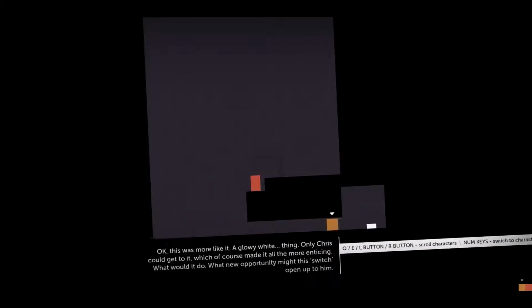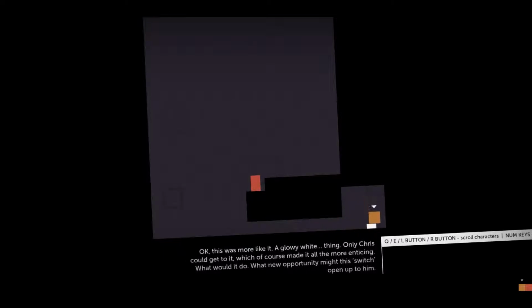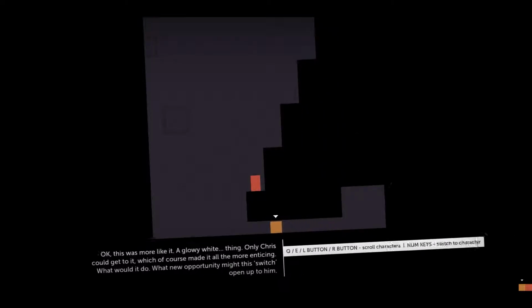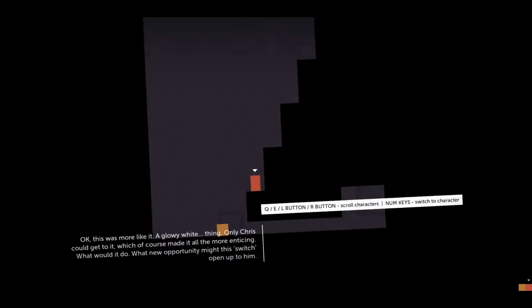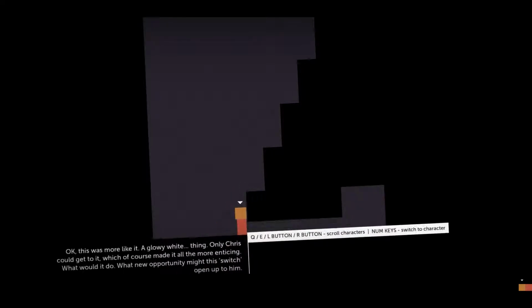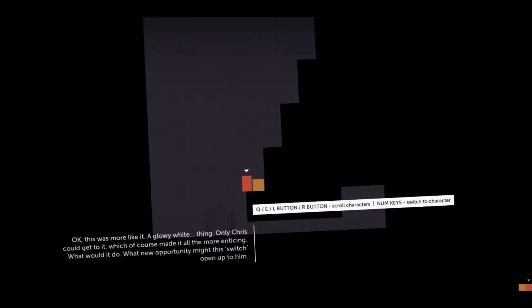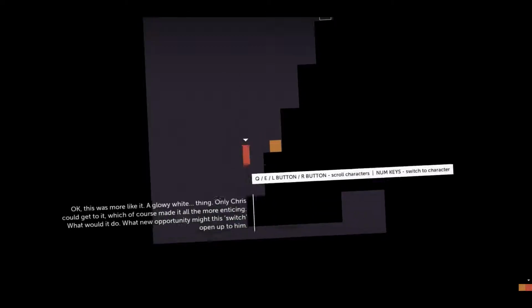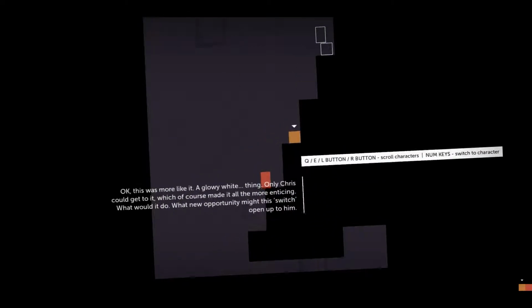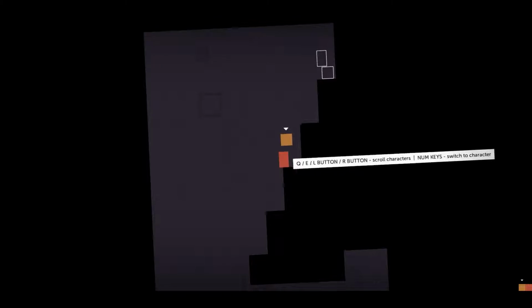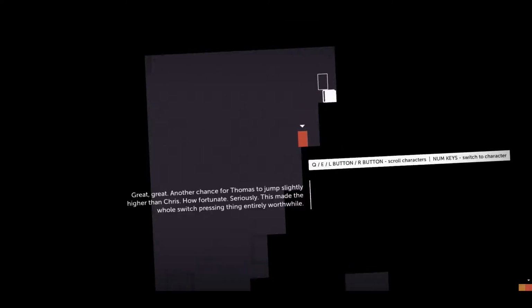Okay, this was more like it. The glowy white thing. Only Chris could get to it, which of course made it all the more enticing. What would it do? What new opportunity might this switch open up to him? Great, great. Another chance for Thomas to jump slightly higher than Chris. How fortunate.